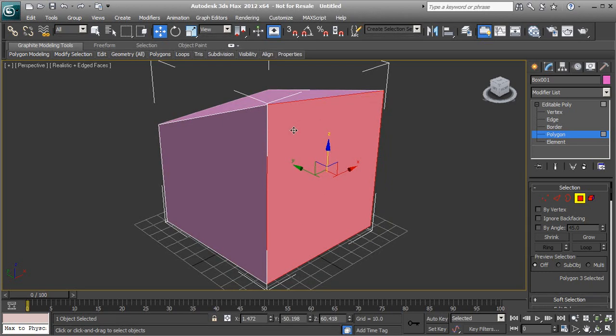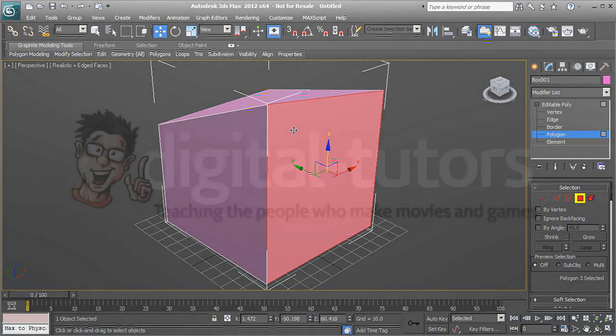In this lesson we've taken a look at editable geometry, how we can manipulate some of those different sub-object modes, and how they behave. In the next lesson we're going to get an introduction to splines and how we can use them during the modeling process.